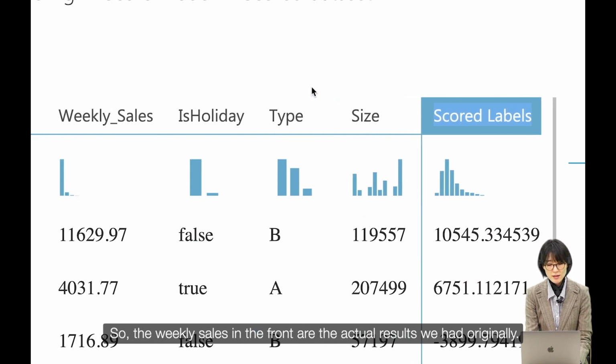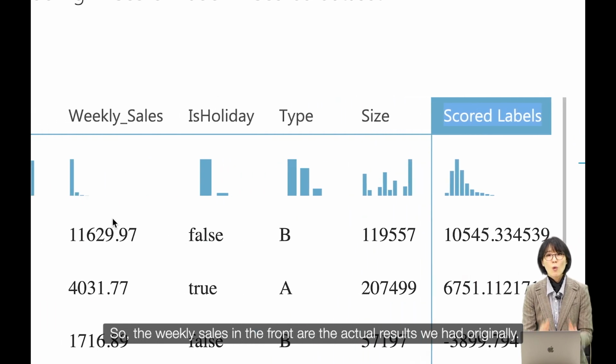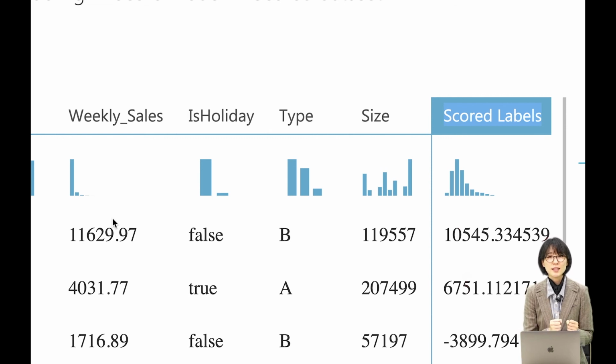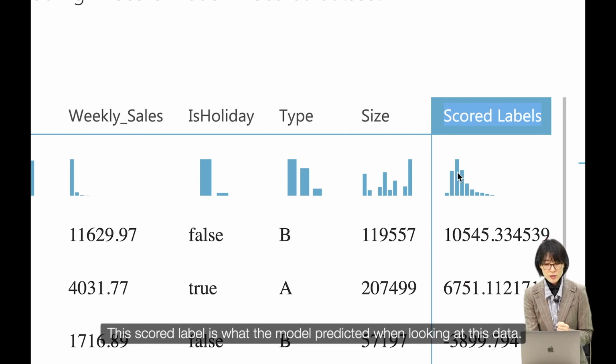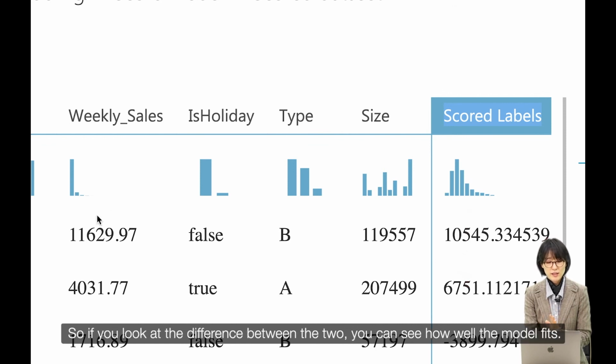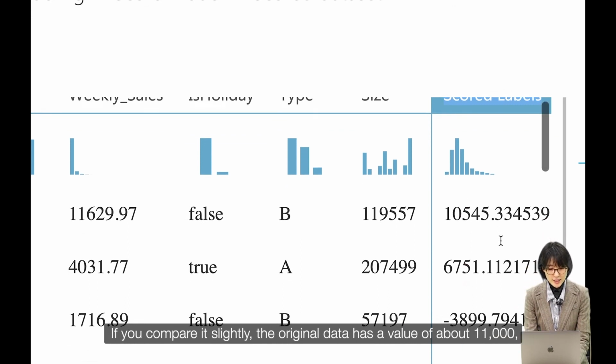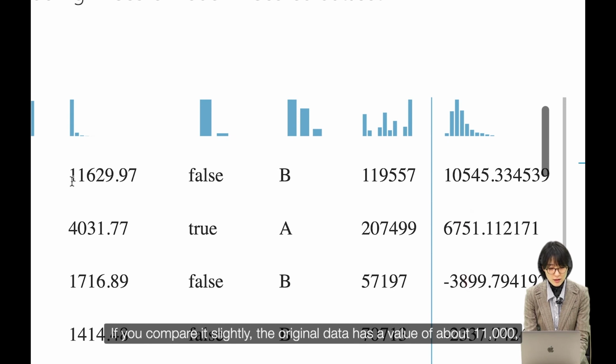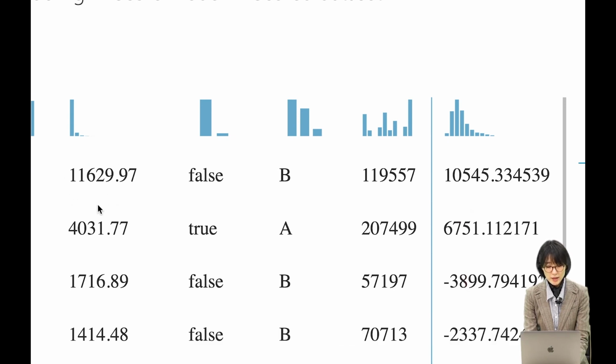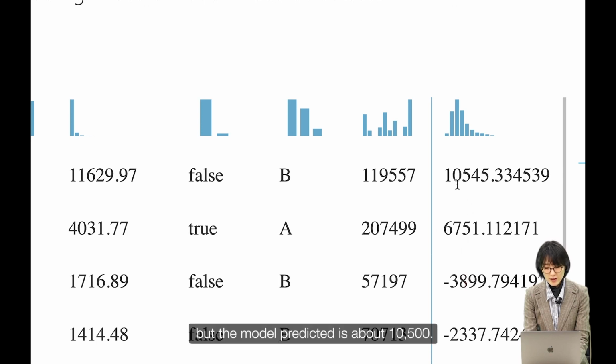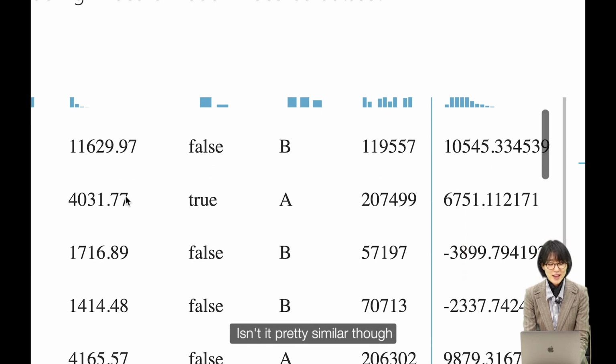So, the weekly sales in the front are the actual results we had originally. This scored label is what the model predicted when looking at this data. So, if you look at the difference between the two, you can see how well the model fits. If you compare it slightly, the original data has a value of about 11,000. But the model predicted about 10,500.